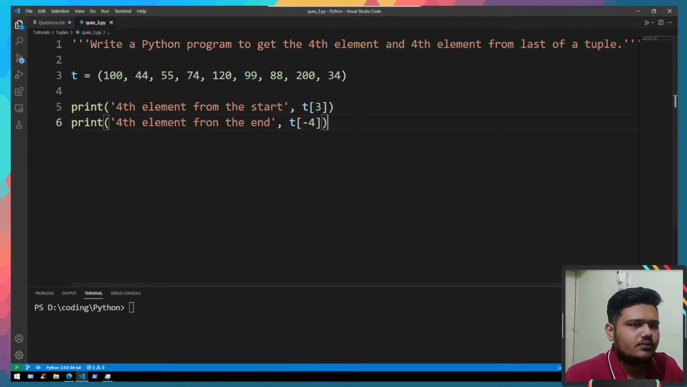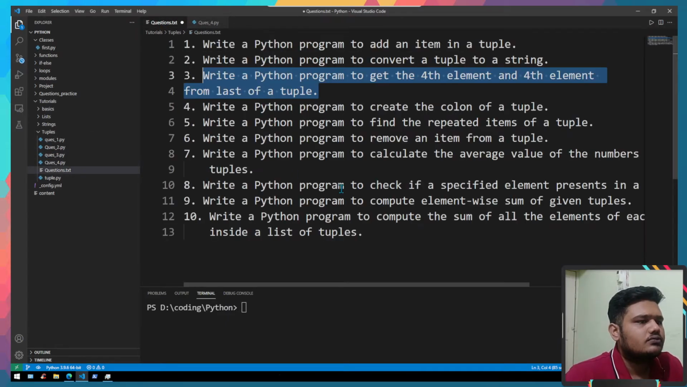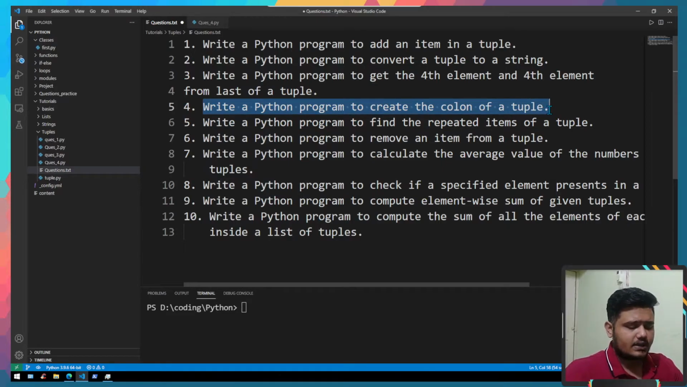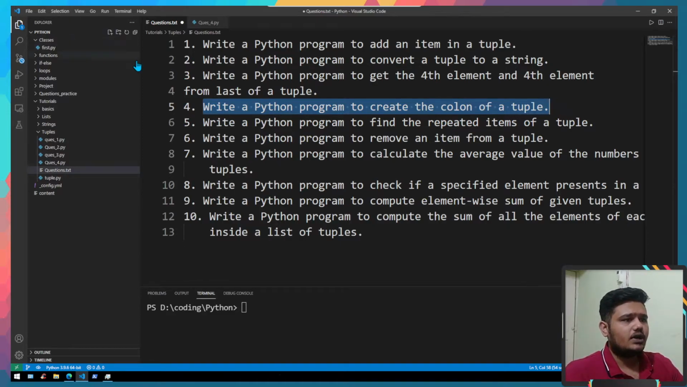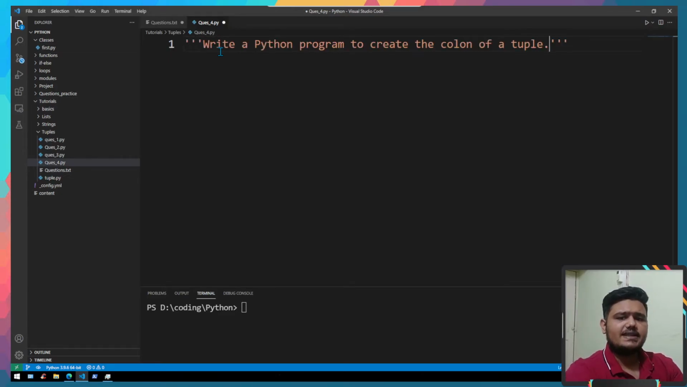Moving on to the next question, let's quickly check what the next question states. It is: write a Python program to create a colon of tuple. Okay, this is an interesting question, right? Because we need to understand what exactly colon is, right?